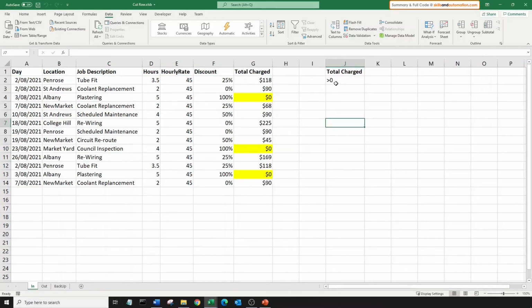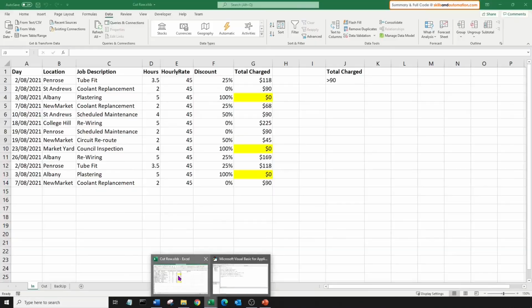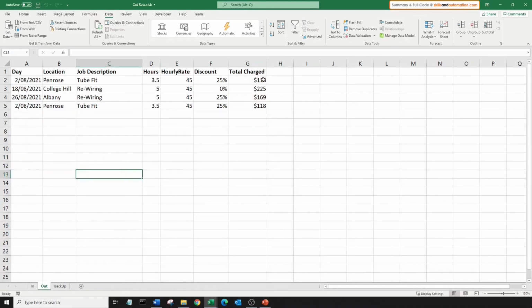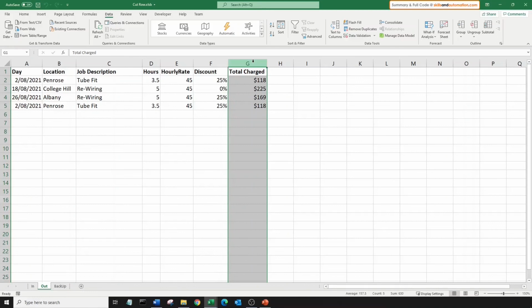And this is super flexible now. Say we want to change this criteria. If you want to transfer only the rows that are greater than 90, change this to 90, enter, come back to our macro, run it, come back to the out worksheet. And we can see only the rows where the total charge is greater than 90 have been copied over.